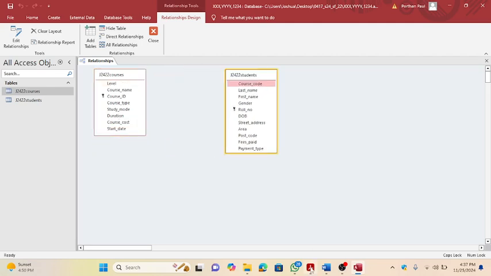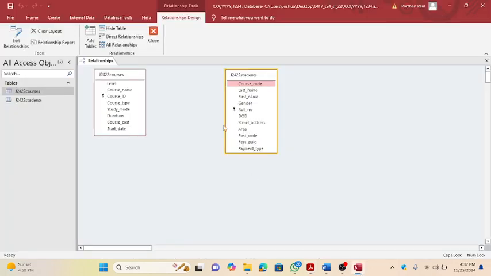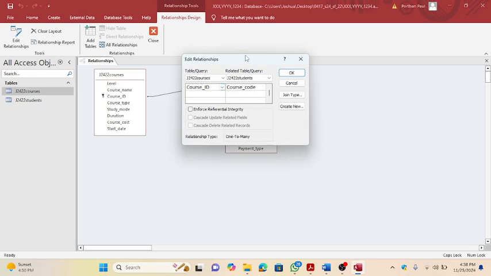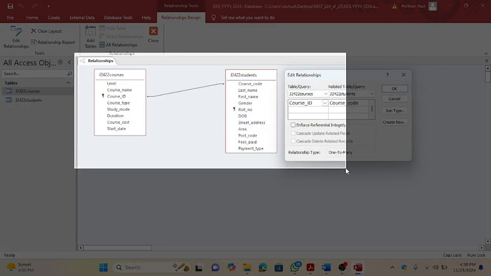Now move this. Now they are asking course ID in the course table, course code in the students table. Okay, so just drag course ID to the course code and click create. Now double click this, move right side and take the screenshot of the relationship.